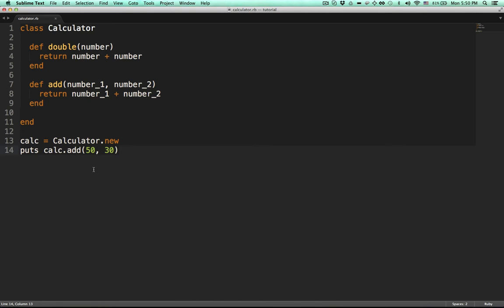So again, we're calling the add instance method on this calc instance. Again, this calc represents an instance of a calculator. We're telling this calculator instance to add the numbers 50 and 30 together, but really we're simply calling an add method and passing in two parameters. The 50 parameter gets assigned to number1, and the 30 parameter gets assigned to number2.